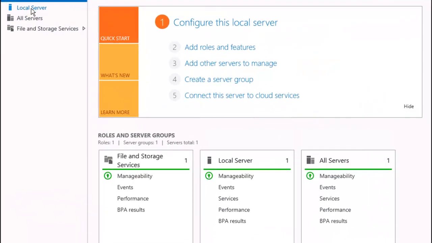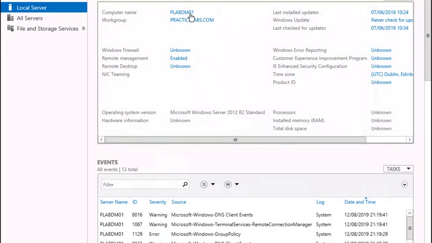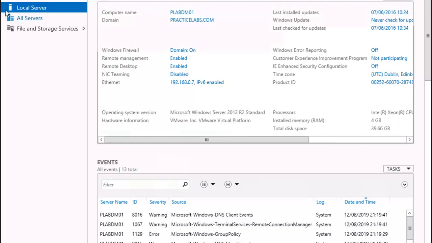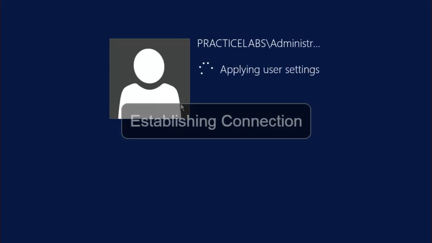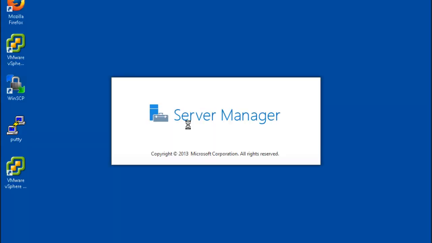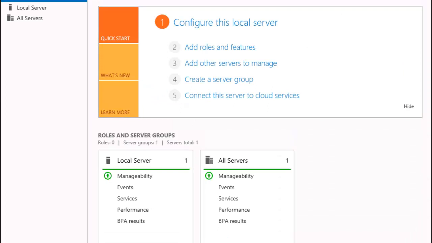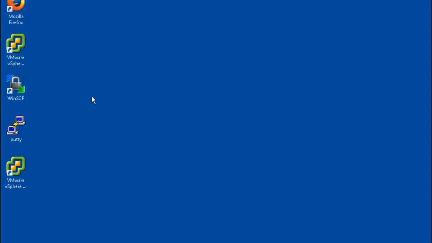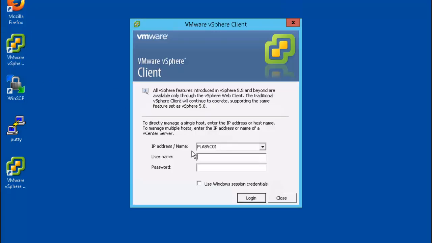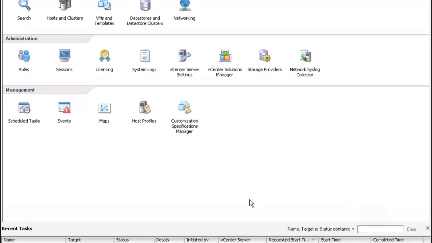Right now we're on our domain controller, PLAB DMO1. We're going to be doing all of the work on PLAB VC01. Let's get connected to it. Minimize Server Manager. Connect to the client. Navigate to Inventory, then Hosts and Clusters.